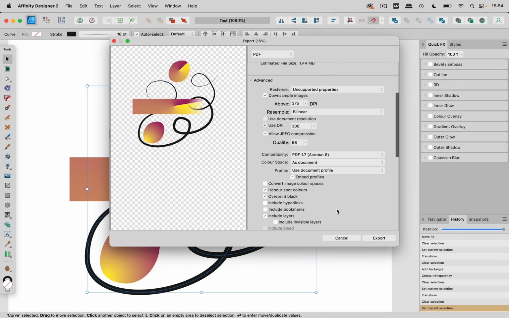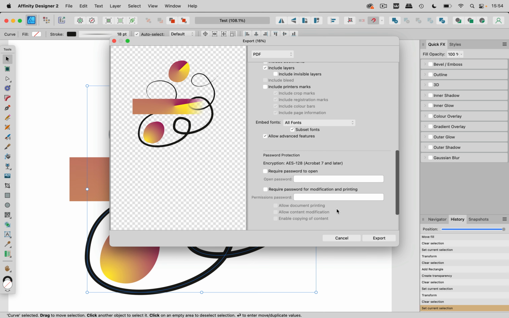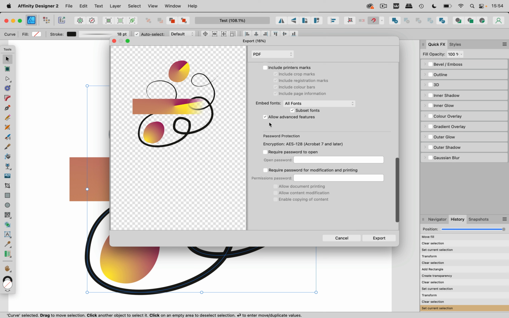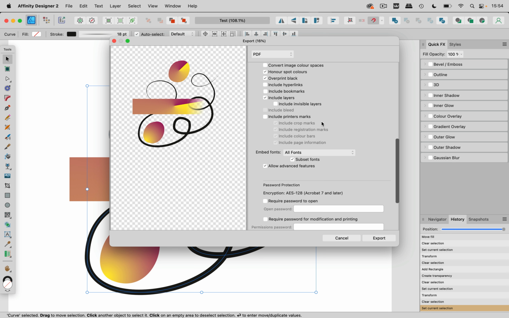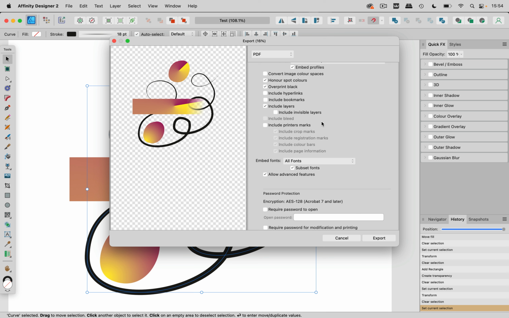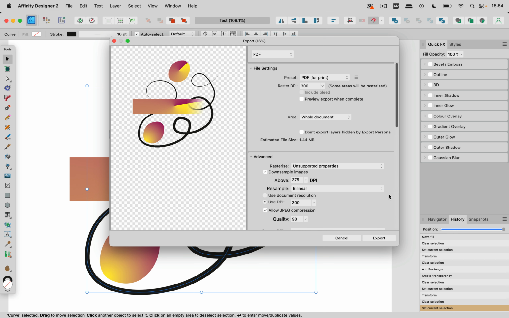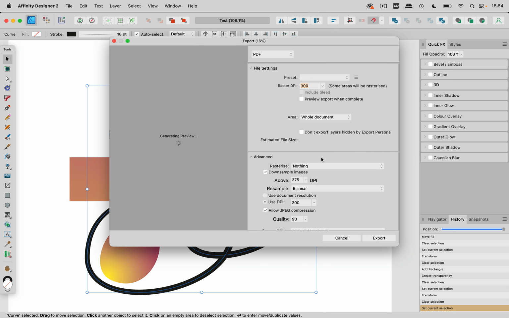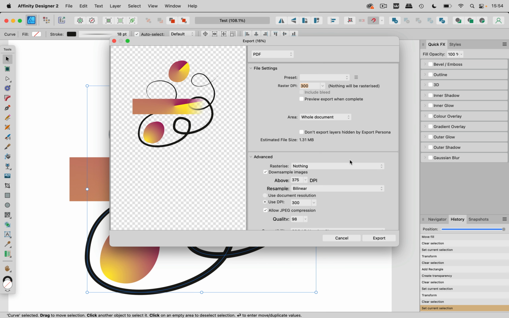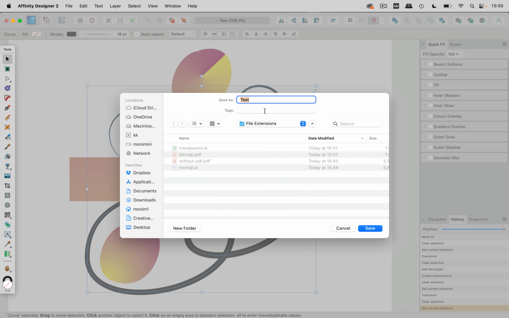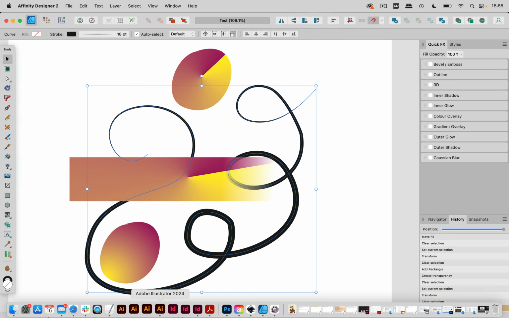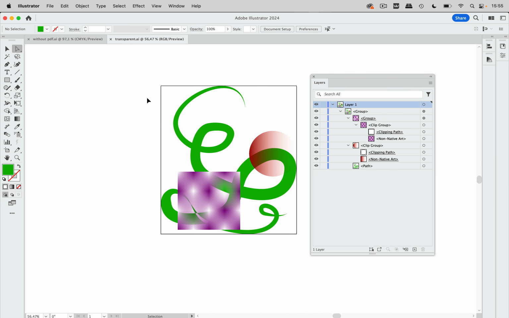There is a setting that can keep the advanced features, so allow advanced features. And this tries to keep a lot of stuff editable. And that's that. So we're going to rasterize nothing, and maybe that keeps a lot more editable. So let's go to export and test is okay. There's no other file of that name. So let's go in here. And then let's go to Illustrator and open that as well. So here is test PDF.